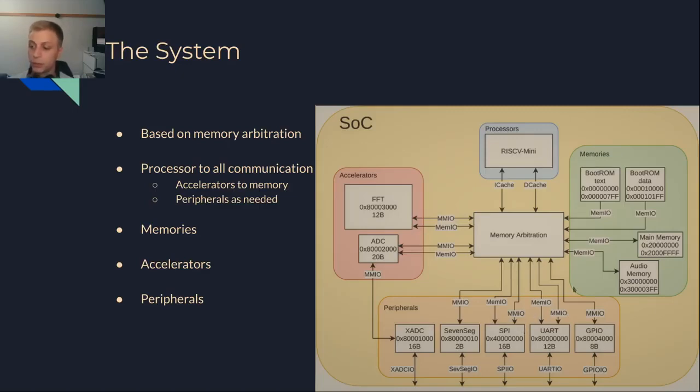The peripherals can also access the memories, but as needed. For instance, our UART here has a MEMIO interface and an MMIO. So the MMIO is what's used for the processor to write to the UART's registers, and then the MEMIO can go in and read from whichever memory it needs to when needed.